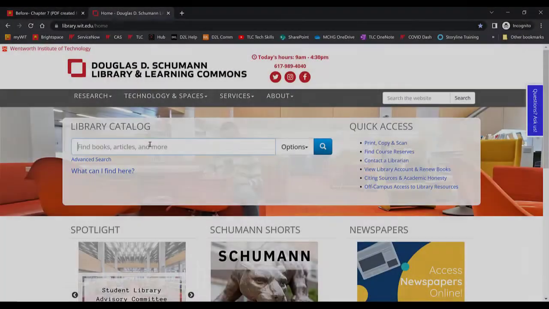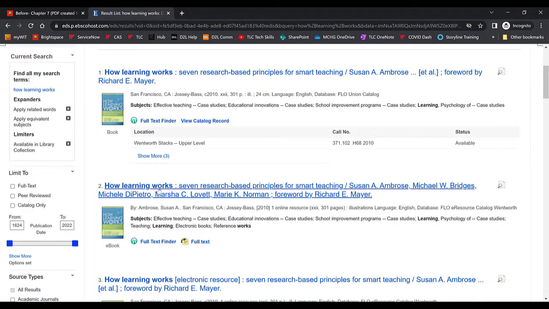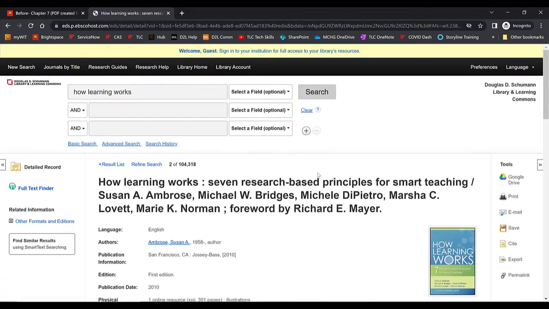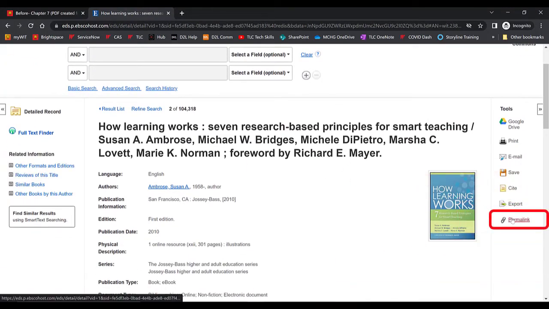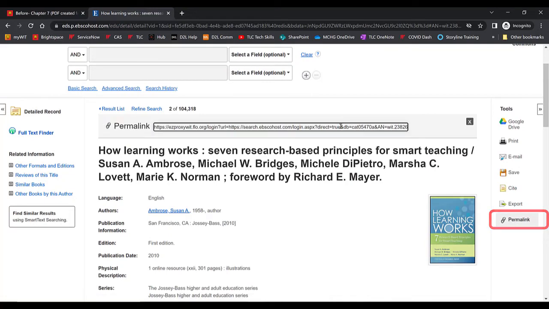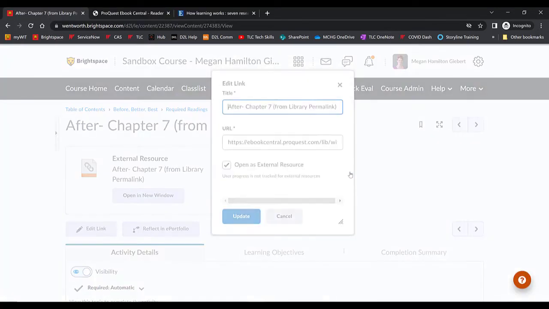The best way to provide your students with access to this reading is to look for a digital copy at the Schumann Library. Then, share the permalink to that reading within your course. Sharing permalinks instead of scanned copies is also consistent with best practices related to copyright and fair use. Feel free to share the permalink to the whole book or just one particular chapter.